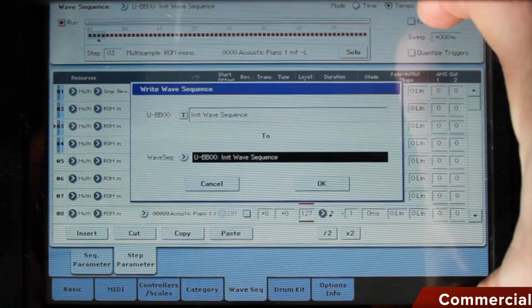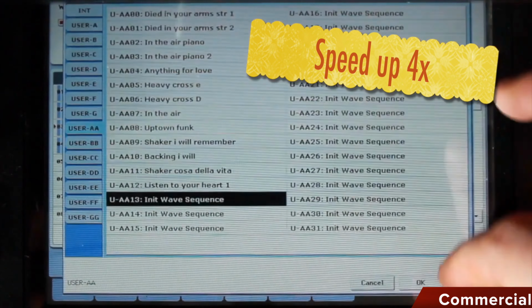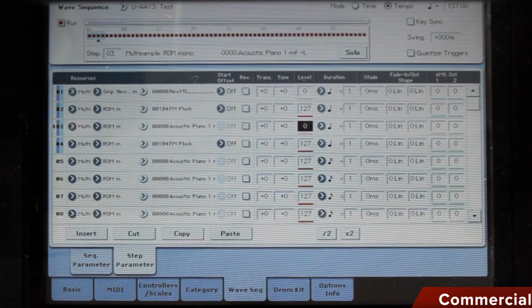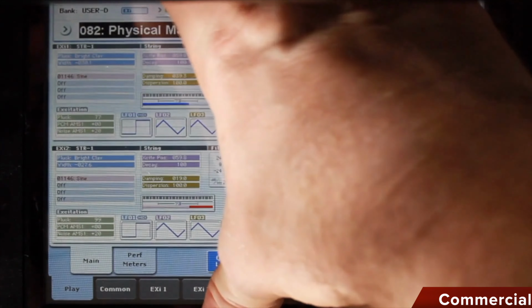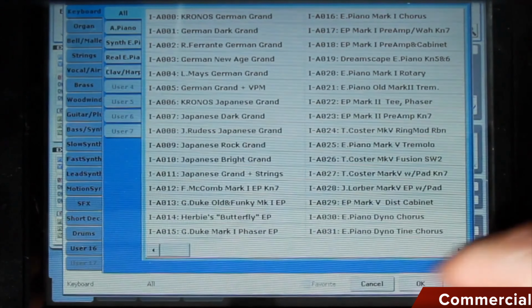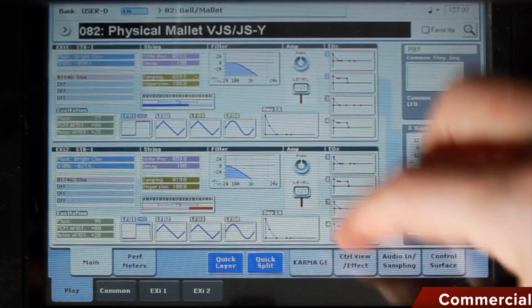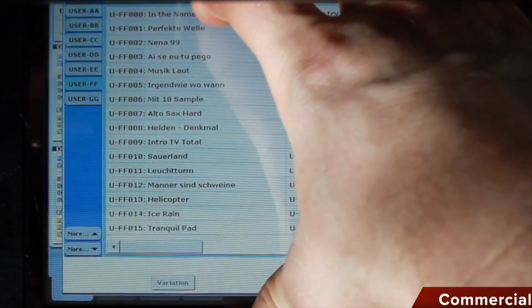Then we save everything to an empty memory slot that we can easily remember. What I unfortunately haven't shown is that it makes sense to start from a program whose sound we want to use later and to check which sample is being used there. Then I can use the same sample in the wave sequence and insert it back into the program. I will now simply take an example program to show this.